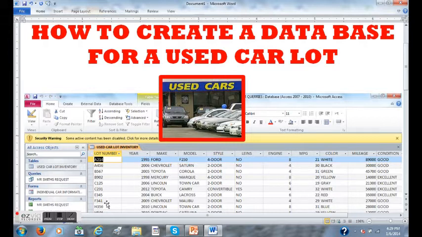You can have a lot of red Chevys and a lot of white Buicks, but you can only have one car with its own ID number. And that's going to be called the key field. It's how we keep each piece of information unique to its own record. So let's begin how to create an Access database.